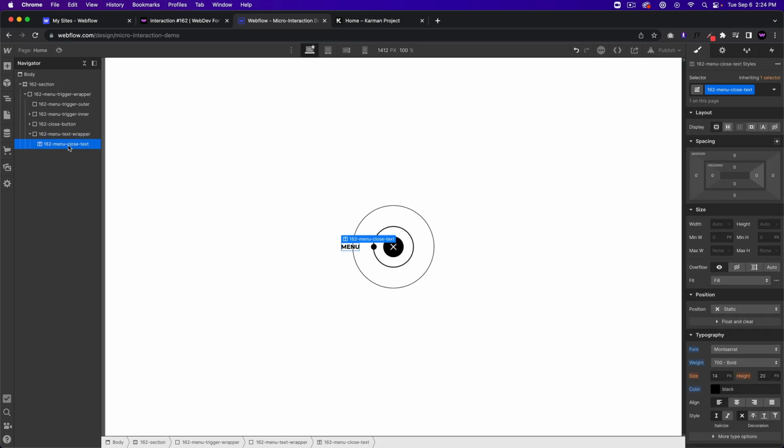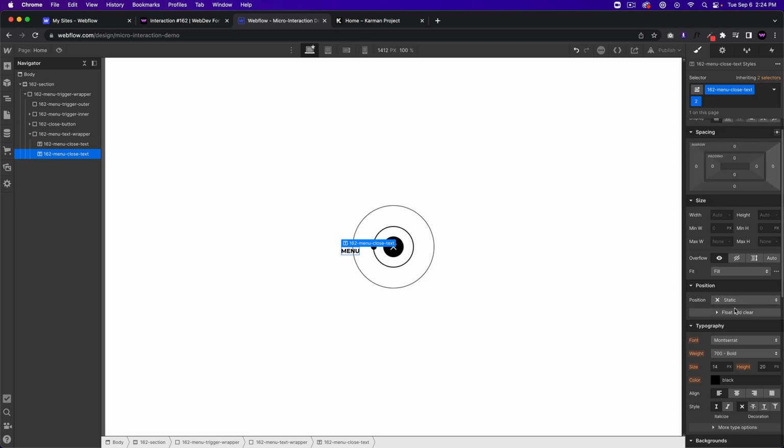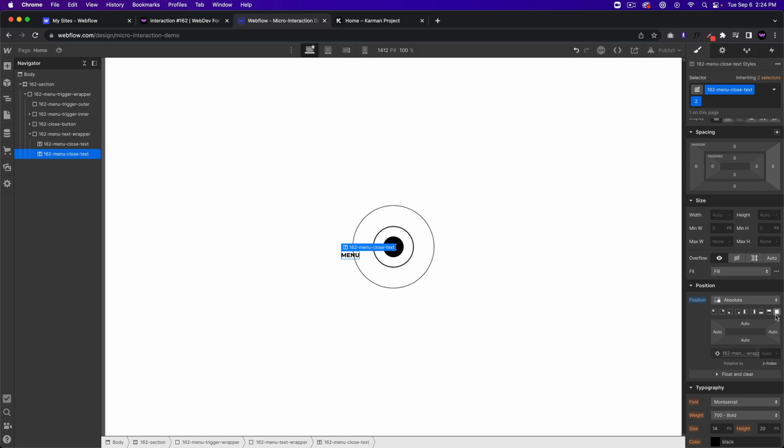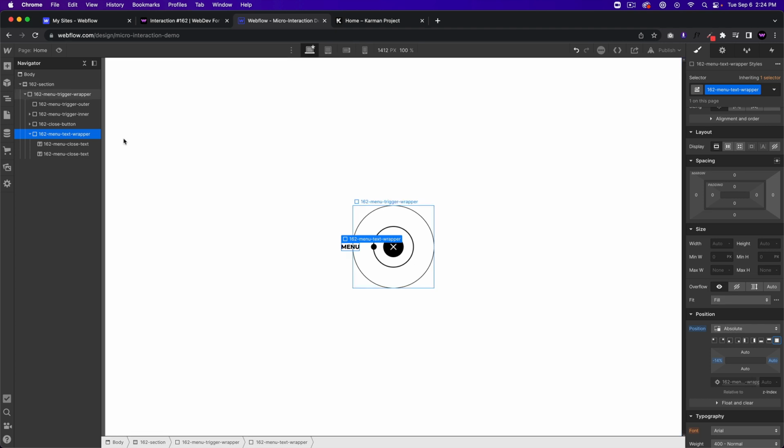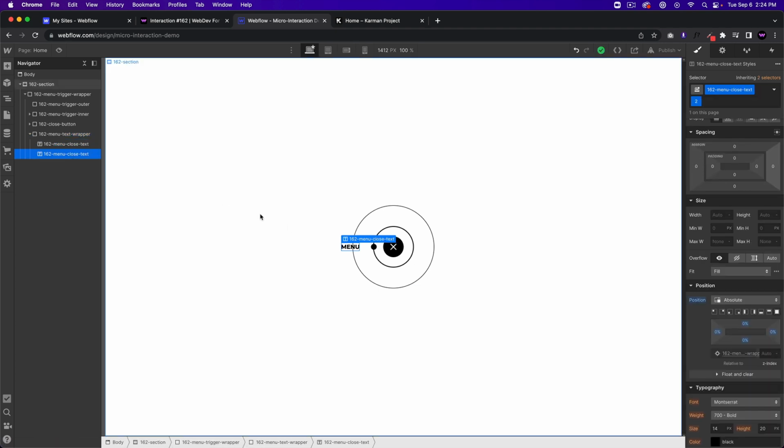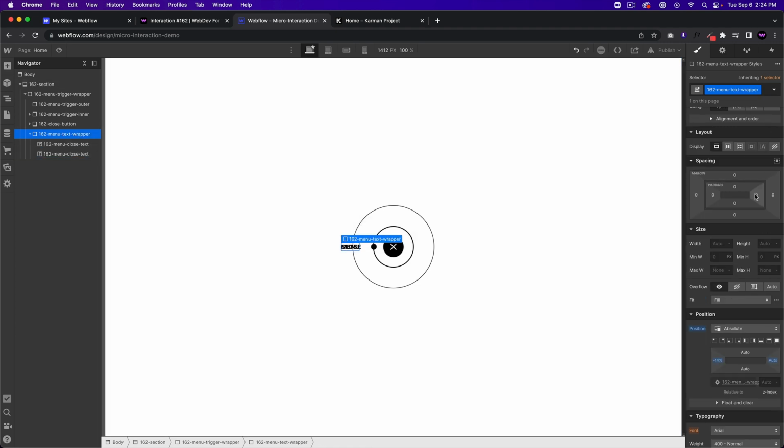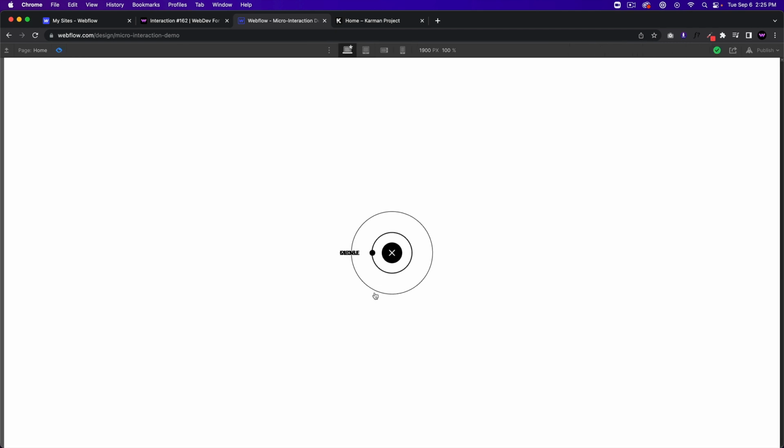There we go. So then I'll copy and paste this menu close text, and I'll give it a combo class of 2, and I'll say position absolute and full. And yeah, I think that looks good there. And then for the second text, I'll say close. And for the menu text wrapper, I'll just add some padding of maybe 15 to the left so that the text fits inside of the text wrapper. Great, so right now they're on top of each other, which is okay, because we'll be animating it.